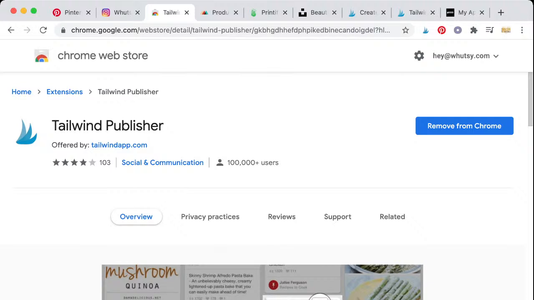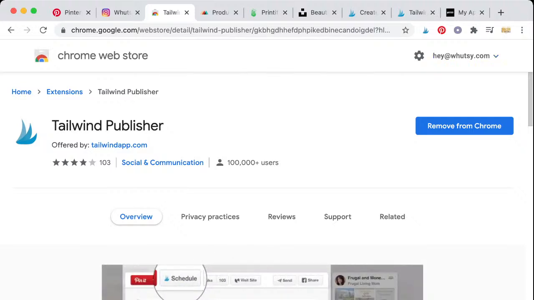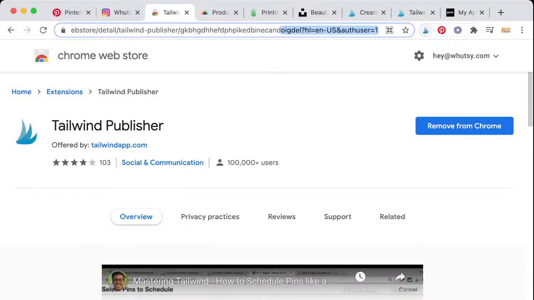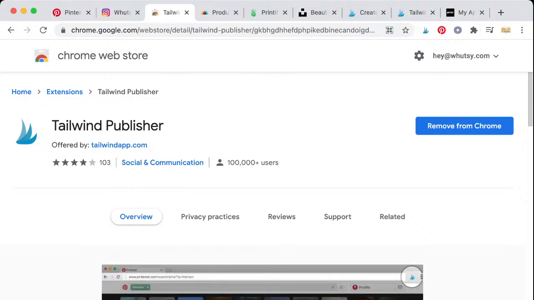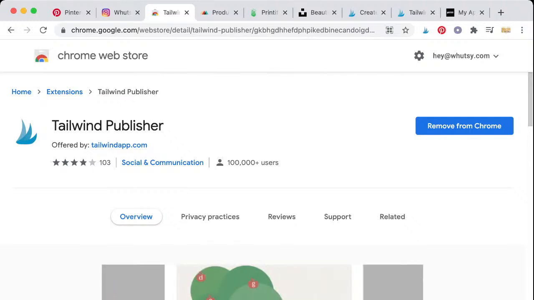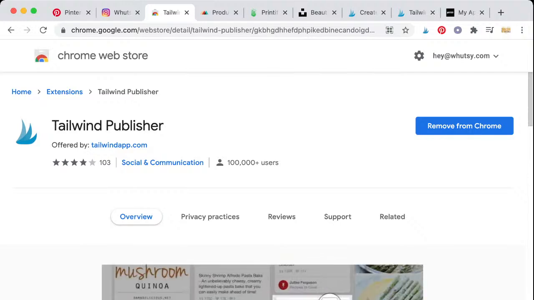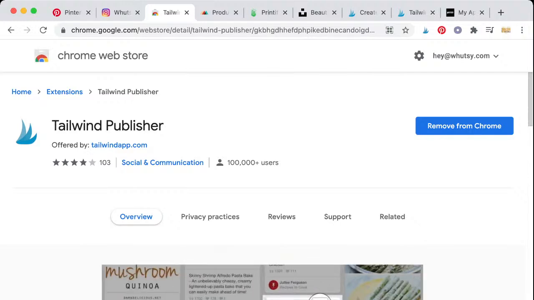But you want to get this installed, and you'll see it pop up here on the address bar up at the top. You'll see the little Tailwind logo up there, and that's your little buddy. So you want to always have that at the ready when you are going to get images to put in Tailwind from your Etsy shop. And if you have all your images on your computer, that's helpful too.